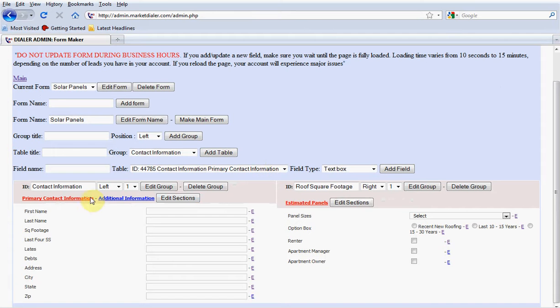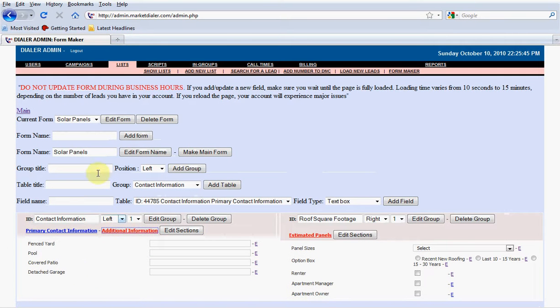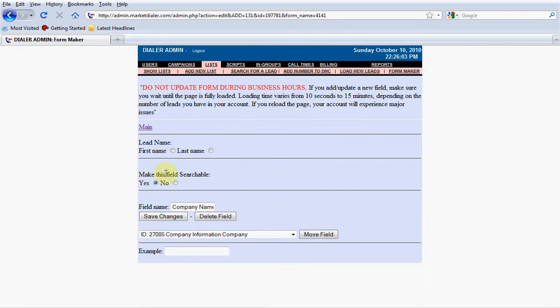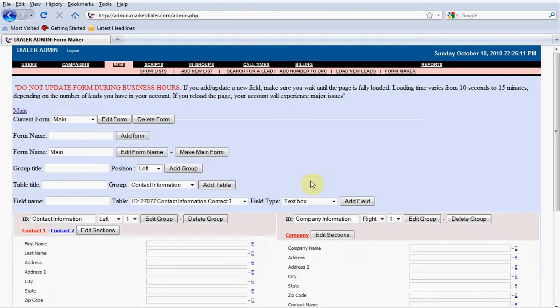And let's see, I don't have company information on here, don't have company information on there, so it must be in the main. So I'm going to go over here, and I have this company name here under the company information tab, and I'm going to click the E to edit it, and this will tell me that that field was made searchable. That's why I can see it. So I'm going to say no, no longer make it searchable, save my changes.